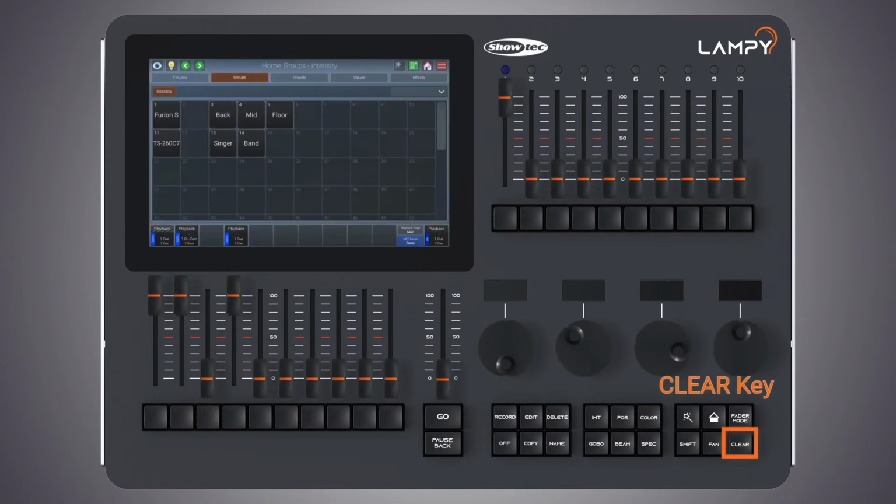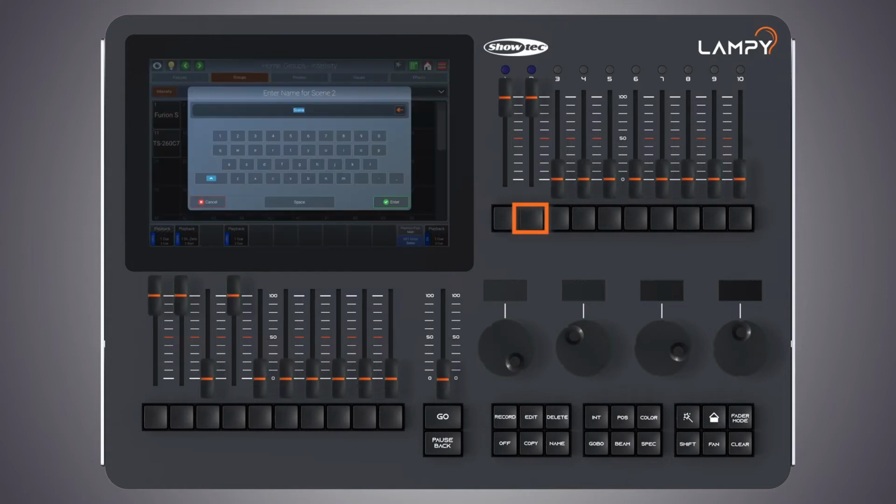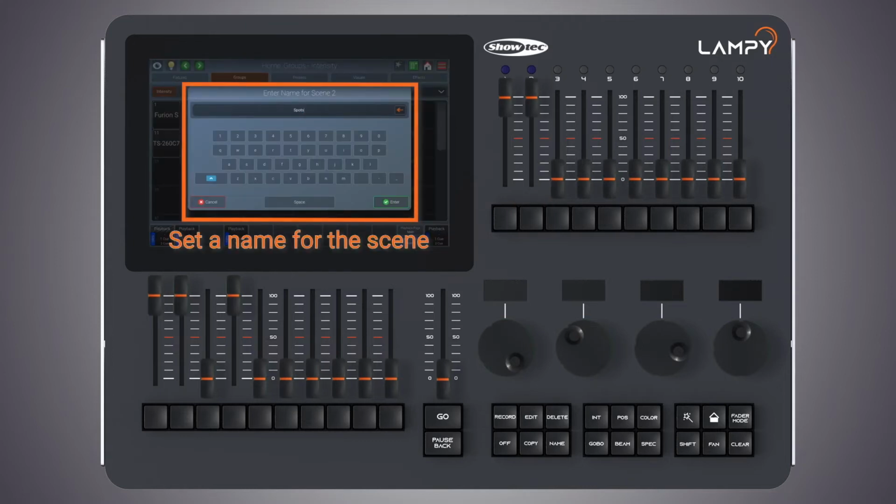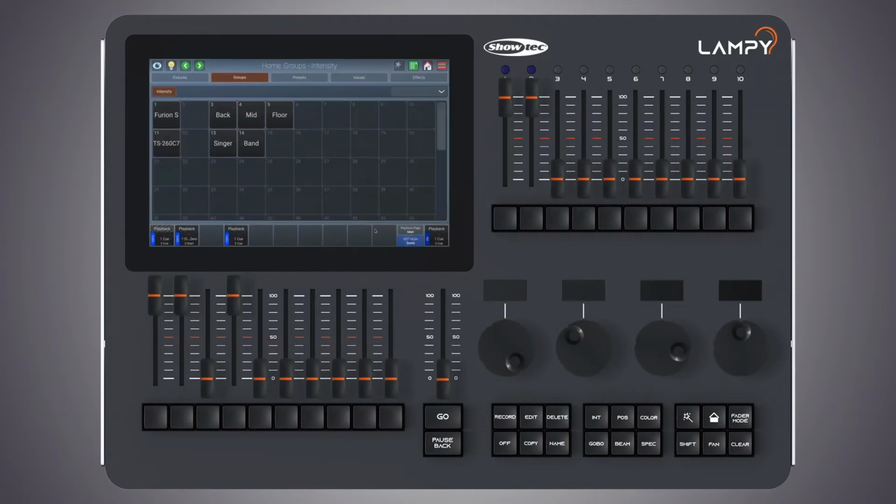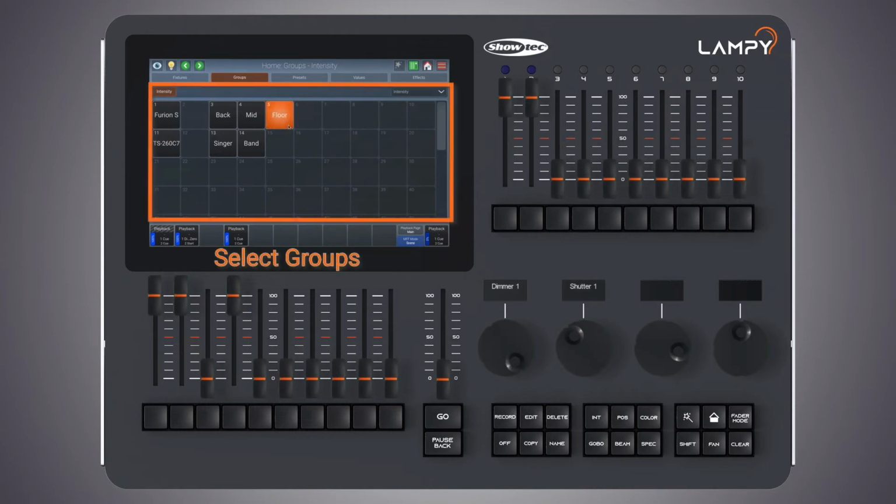Let's clear the programmer and repeat this process for the mid-truss. Let's also repeat this process for the floor fixtures.